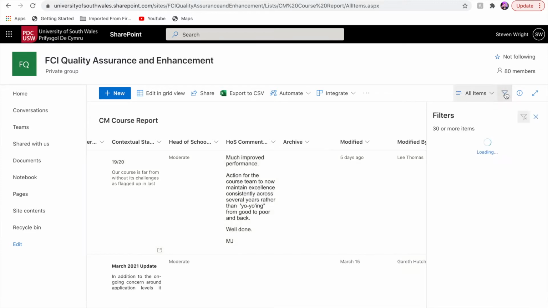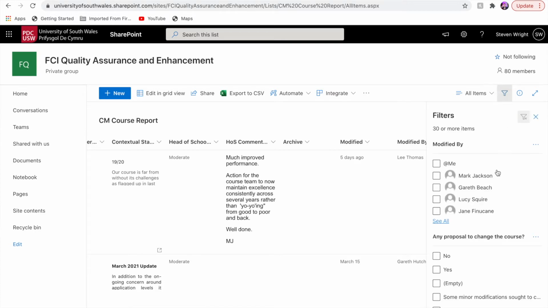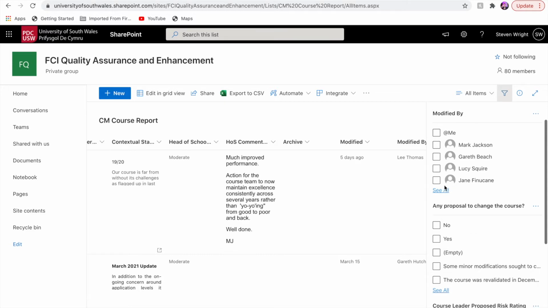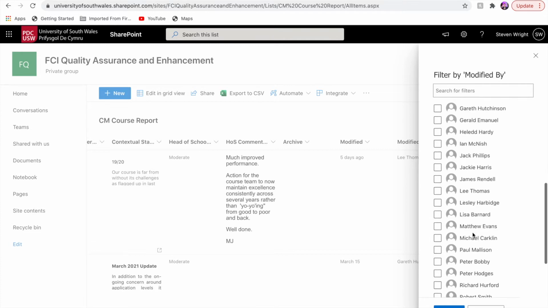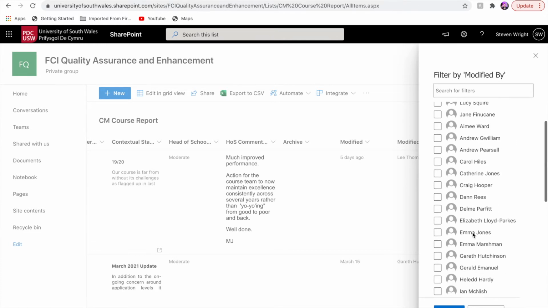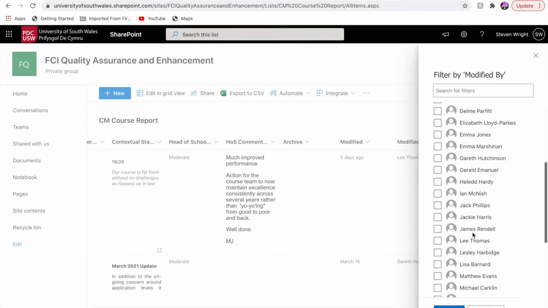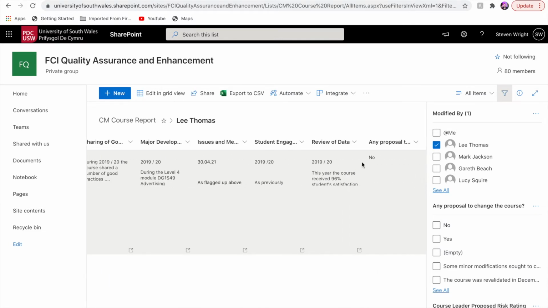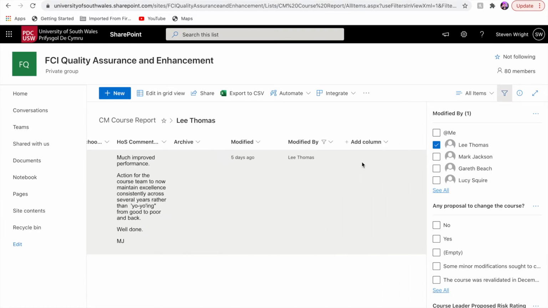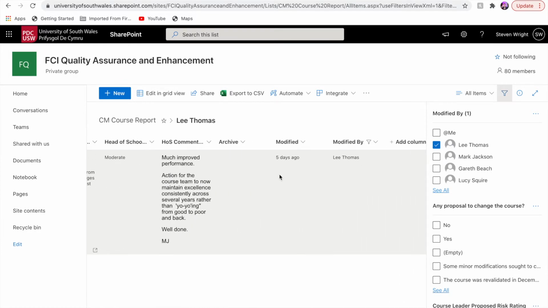So we'll go up the top here to the right hand side, you can see a funnel, and we will filter these reports so we know whose is whose. A simple thing would be to filter by who was the last person to modify it, which is usually going to be the course leader. So let's have a look. We're going to use Lee as an example here. Click apply, and it will filter everything out except for Lee's report. So we can see that Lee has modified his report 5 days ago, which is great.